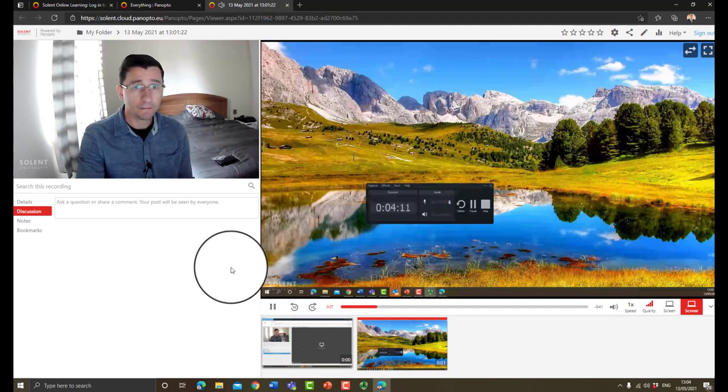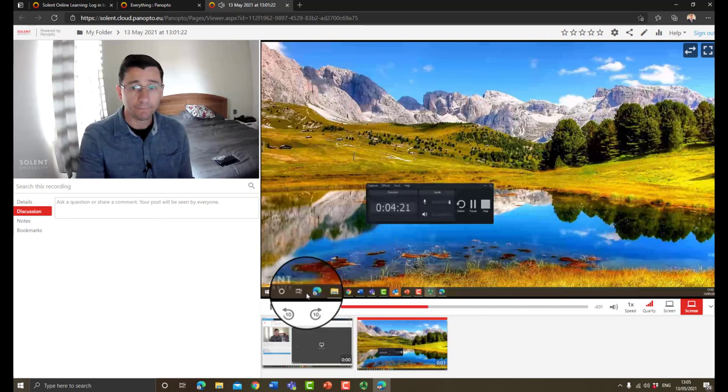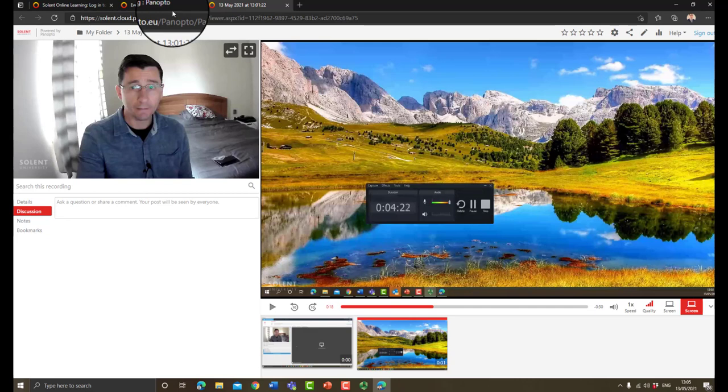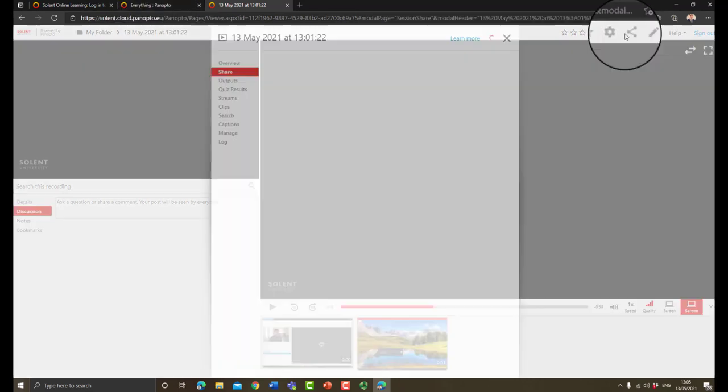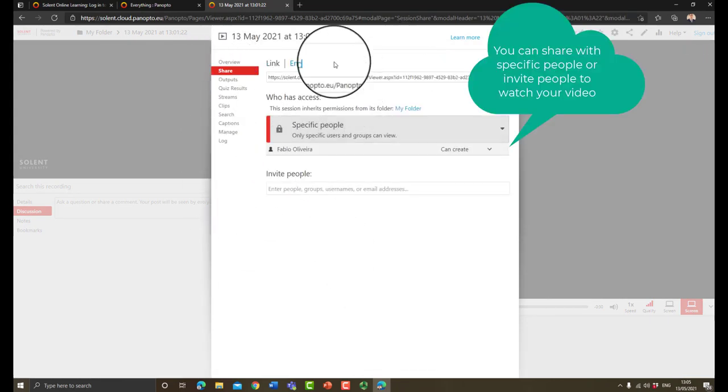So you can see that it is capturing the second screen and the main screen. And here you go, the software is very straightforward to use, no problem at all. And then you can share as well. You can embed the PowerPoint presentation and you can share.